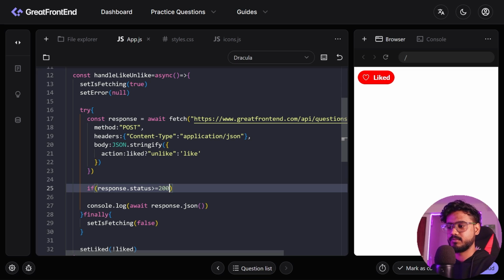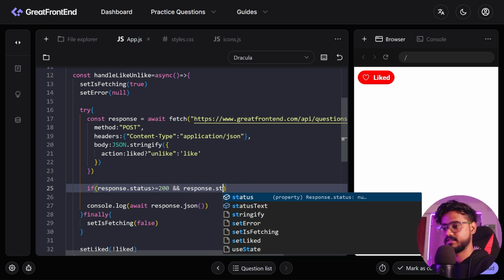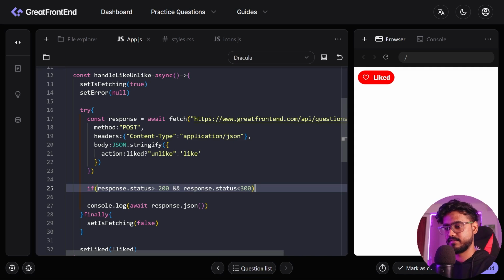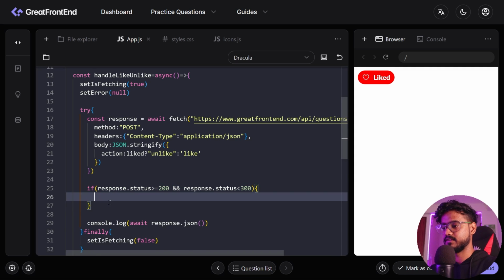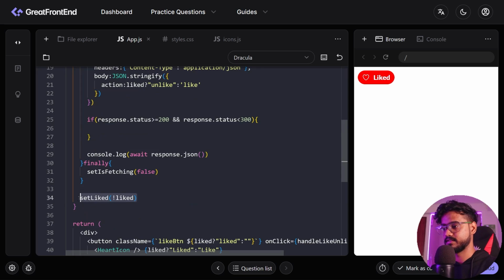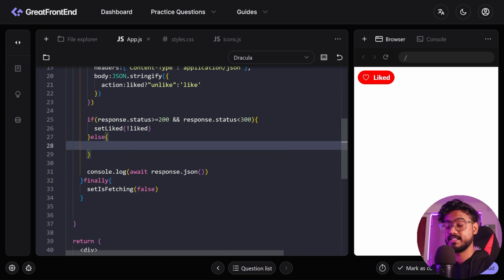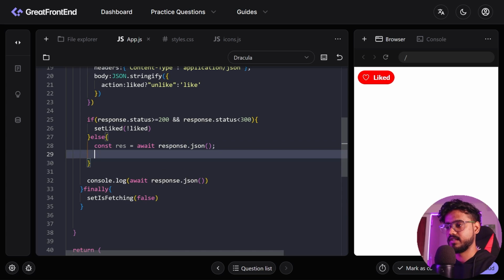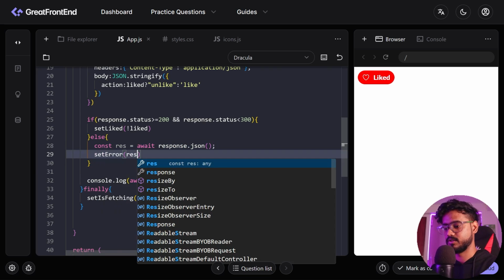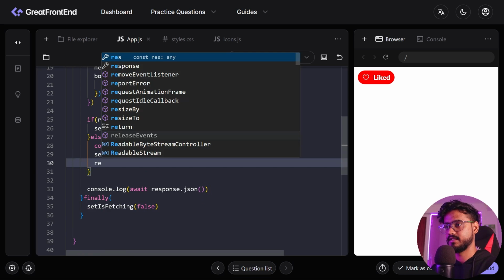So, okay, if the response.status is more than or equal to 200 and response.status is less than 300, that is, if everything works fine, then I'm gonna do this. Else, we're gonna set the error over here. So, const response equals await response.json. And whatever response that we get, I'm going to set the error to that. Then I'm going to say return.